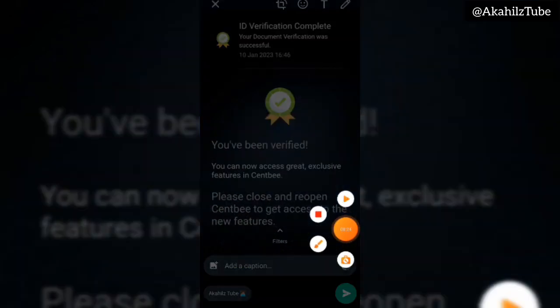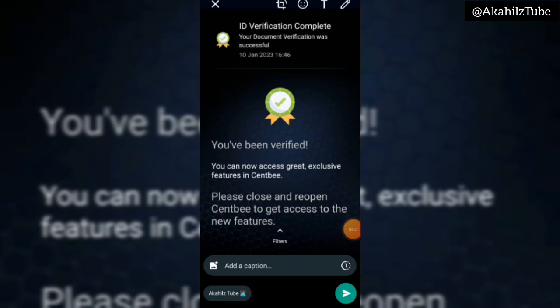So here it is, guys. This is one of the ID verifications that somebody completed. So you see you're verified. This is how it's going to look.